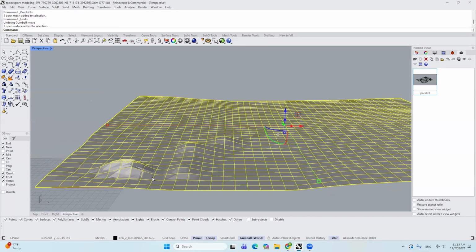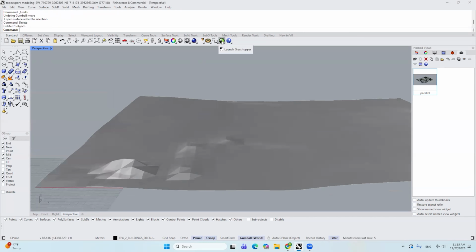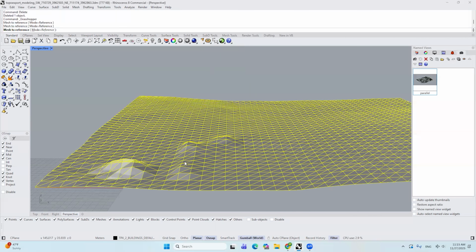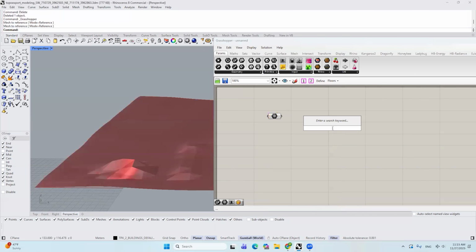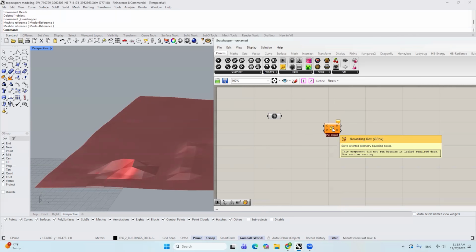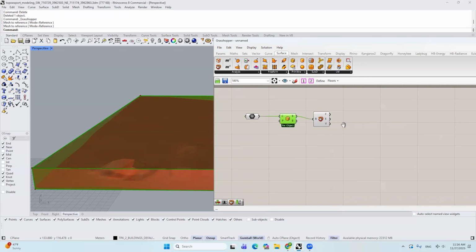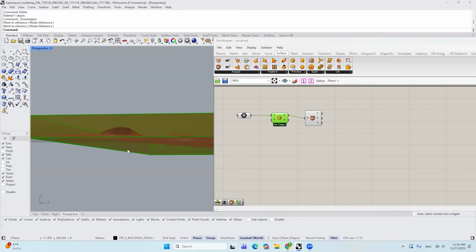First, I'm going to delete this NURBS, and then I'm going to open Grasshopper. I'll bring this mesh into Grasshopper, and then I'll create a bounding box around it. The next thing I'm going to do is use Deconstruct Brep to get the faces from the bounding box. And I want to find the bottom one.